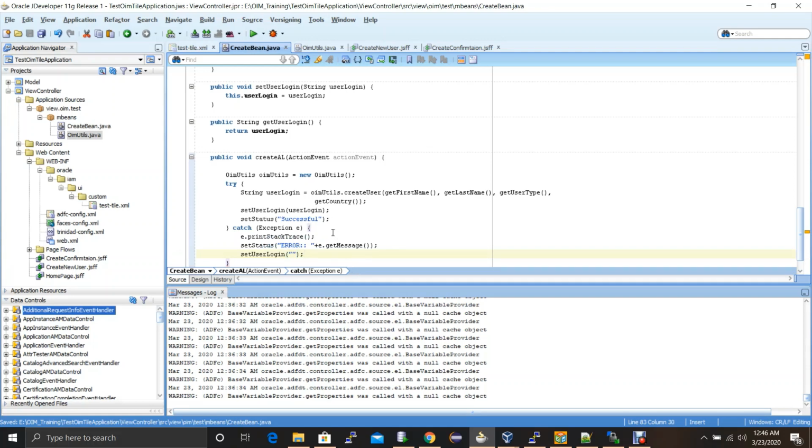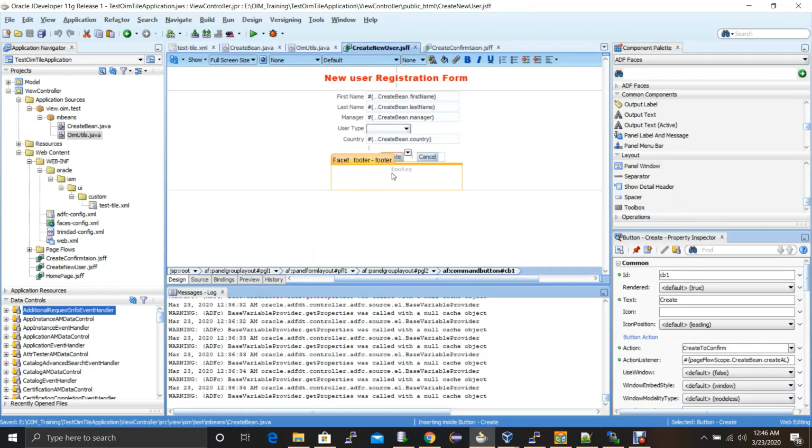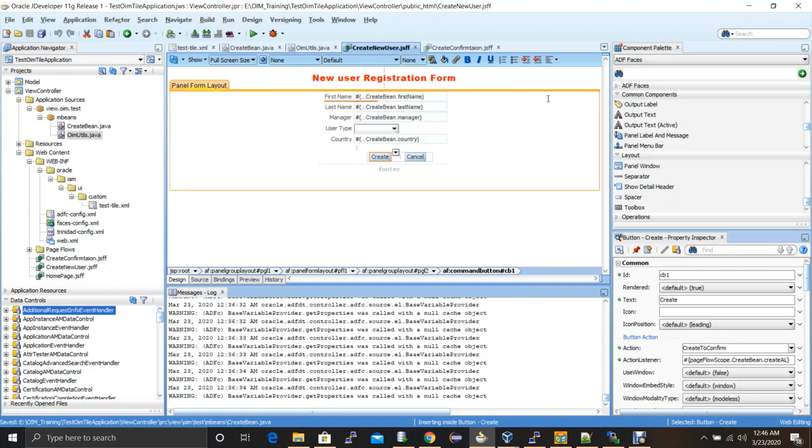Okay, so far my action has been created. So now if I go back to the create user JSF page, if someone clicks on the create button, it will create the identity in OIM and it will take the requester to the next page where they can see the status and the newly created user login.